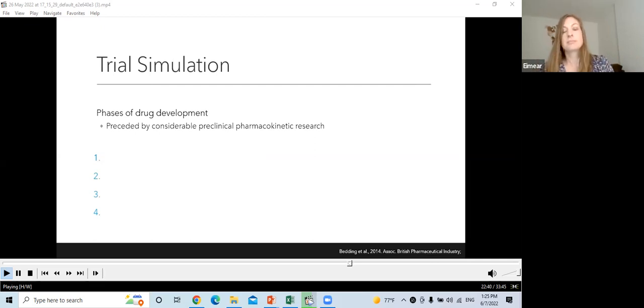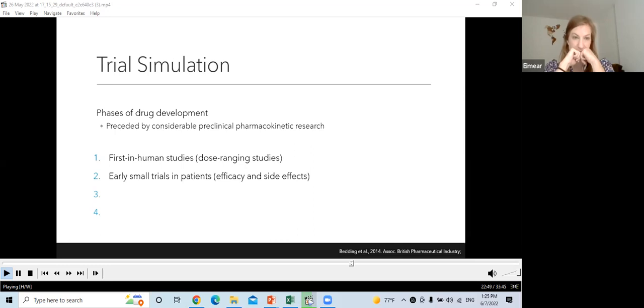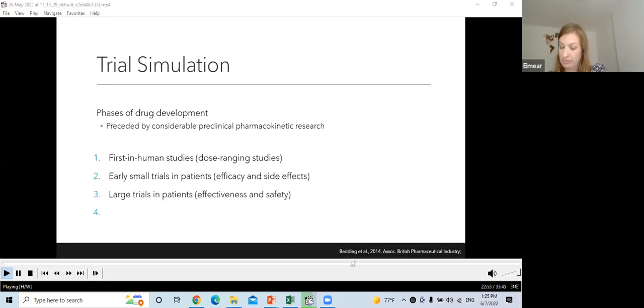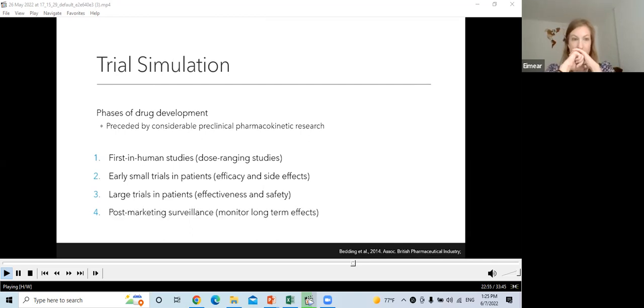But in essence, there are 4 stages. We have the first in-human studies, which are dose-ranging studies, where they actually test varying different doses. Then we have small trials looking at efficacy and side effects. Then we have larger trials looking at effectiveness and safety. And then we also have post-marketing surveillance of effects once a drug actually goes to market.